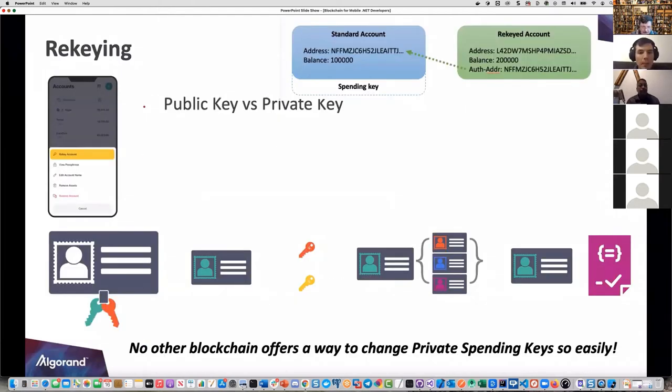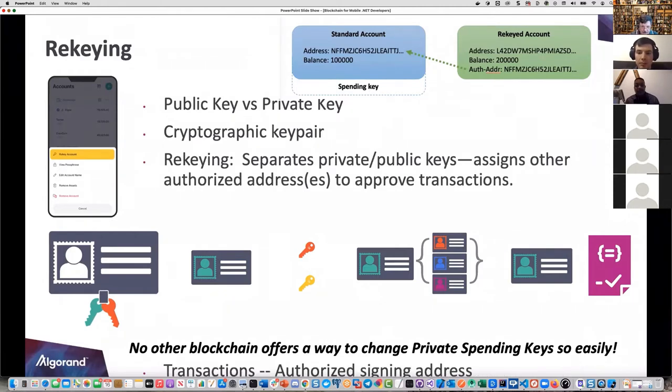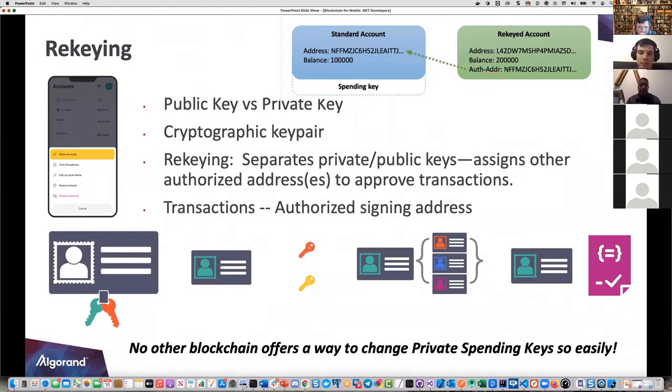That brings us to rekeying and a deeper discussion on public key versus private key. A public key, you want everybody to know that, because that's how you're going to get money. That's how you get assets. People want to say, okay, send me some money. Here's my public key. Boom. Just like I did a transaction in AlgoSigner. When I pasted in that account, that was a public key.